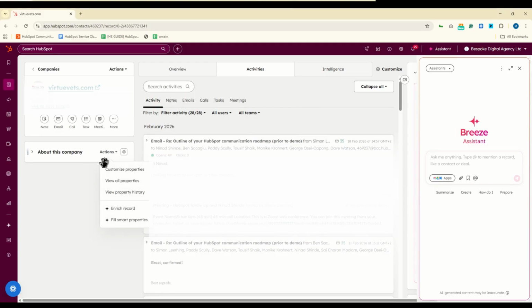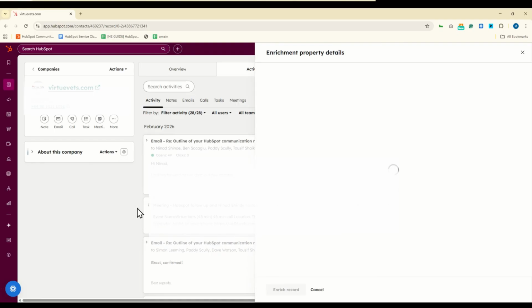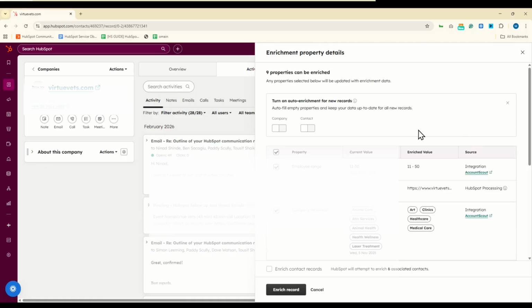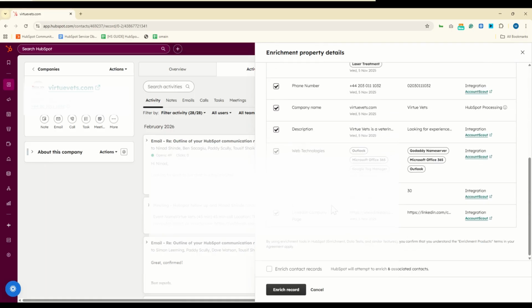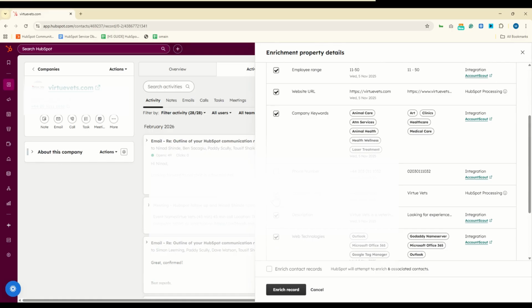If you wanted to update and enrich a contact record or company record at any point with that information, you can also do that by simply navigating to the left, click Enrich Record, and HubSpot will tell you which properties it can enrich on a company and contact level, and you can decide which you'd like it to enrich and which you wouldn't.